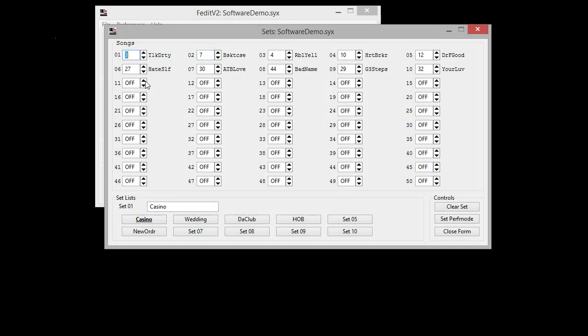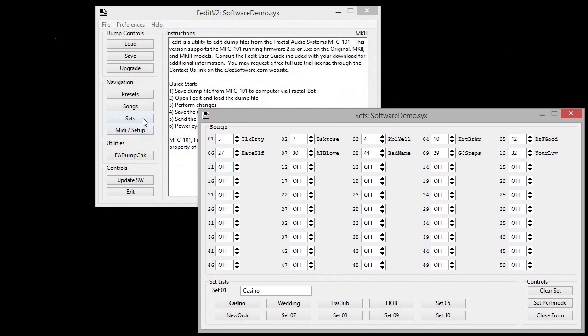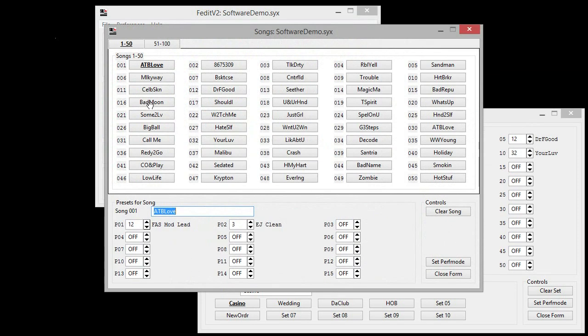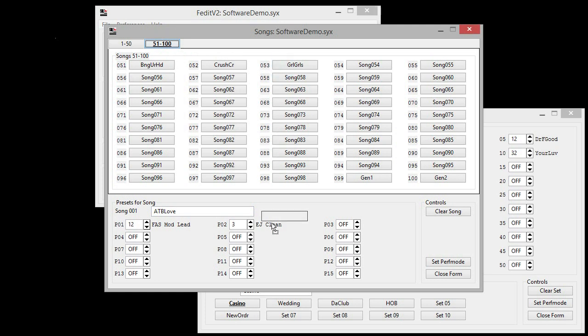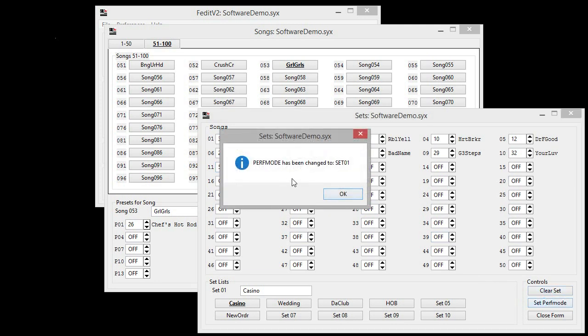To add a new song, we can use the arrow keys or the mouse wheel. Again, it's easier to drag and drop, so we are going to open up the songs form. Now we had just added the song Girls, Girls, Girls, so let's drag that over and add that to our current set. Finally, if we click the Set Perf Mode button, it will change our performance mode to the current set list.